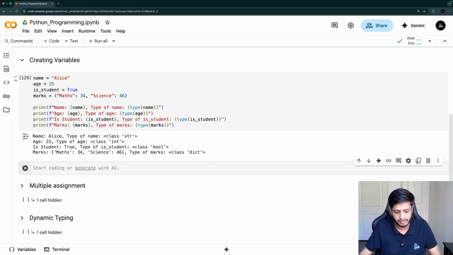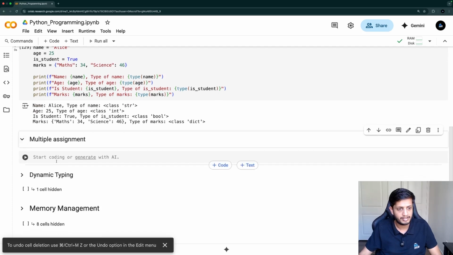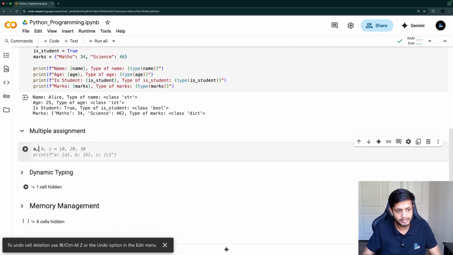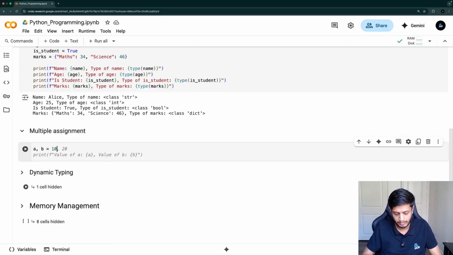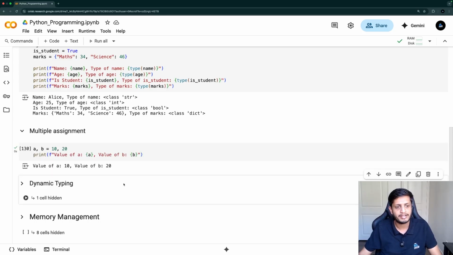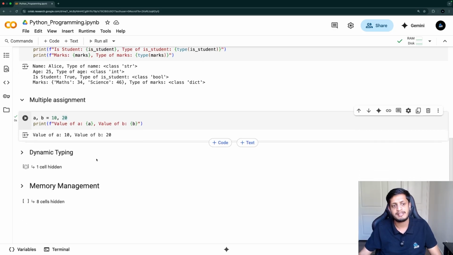So simple so far. Okay, now we can actually do multiple assignment in Python as well, which means we can store the values of two variables at once. Let's say 10, 20. And then we can print the value of A and value of B, and both of them are assigned in a single line. 10 is assigned to A and 20 is assigned to B. How this internally works is through tuple packing and unpacking, that we will see in the tuples lecture in detail.